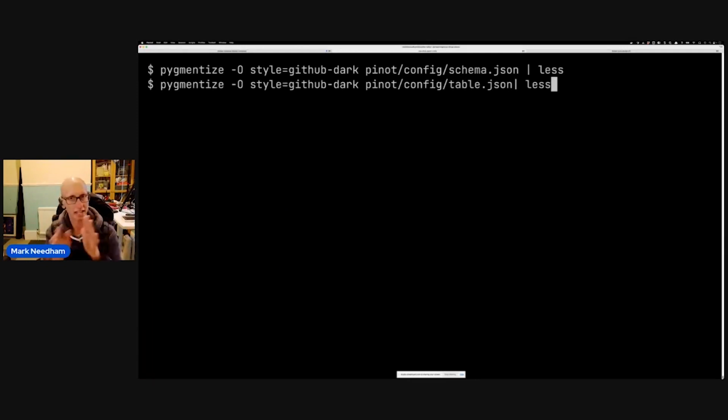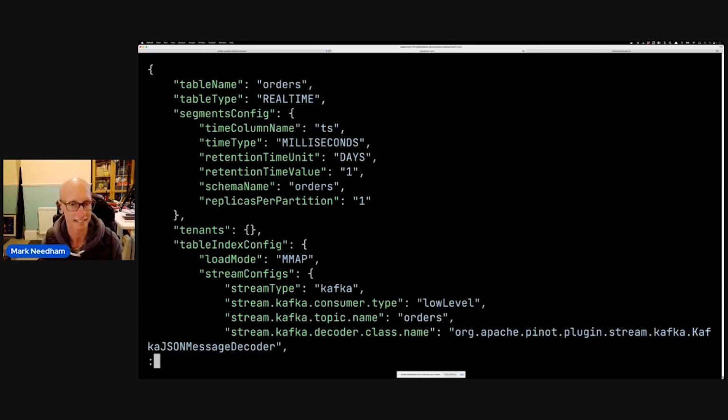So you have these two things, two JSON files that you need to create. This is the table config. The name needs to be the same as the schema. So in this case, it's orders. Notice that we specify the table type real time. If it was one of those batch historical data tables, we'd call it offline. We specify where the time column is, the data type in there, and then also the name of our schema.